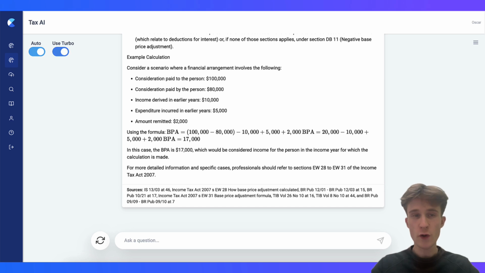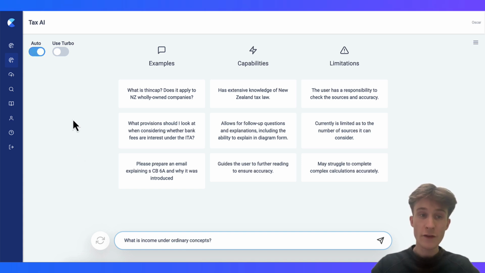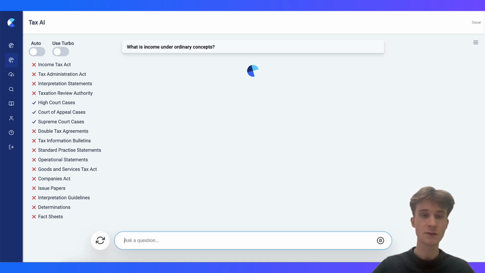I'm now going to refresh again and ask our tool one last question. This time, what is income under ordinary concepts? However, this time, I'm going to click off Auto and I'm only going to select cases so that it only draws on cases in order to answer my question. So let's see what that looks like.